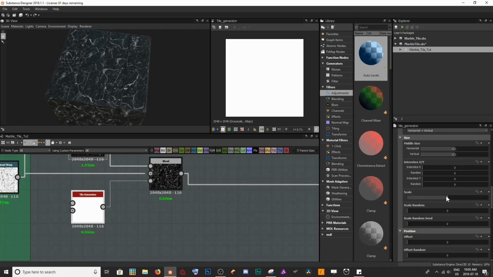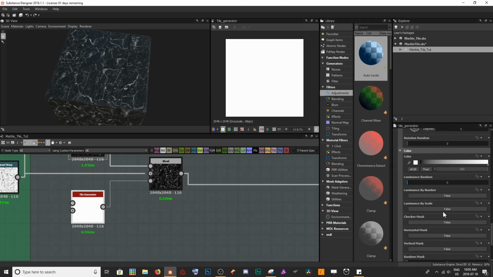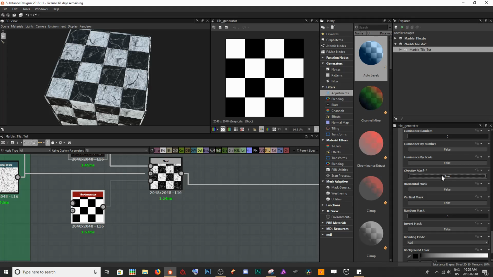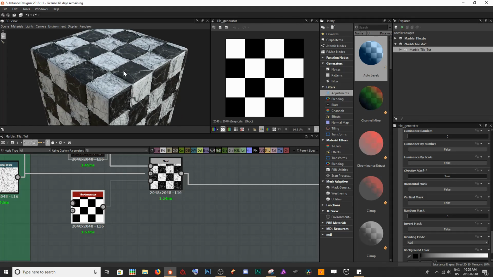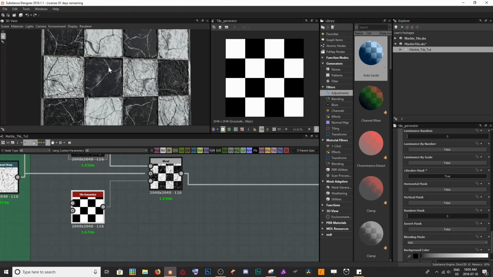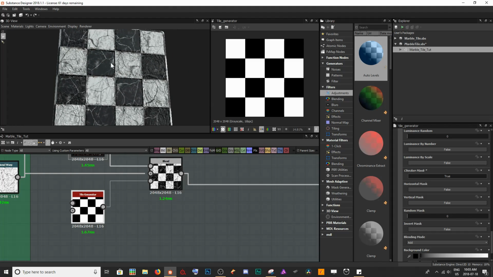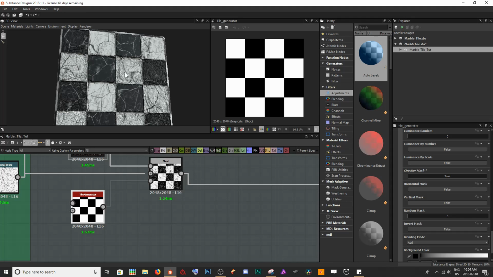So we want to make sure that the scale is set to 1, and we want to come down to where it says color. And we want to go find our checker mask, and we want to set this to true. And as soon as we do, we're going to get this checker pattern, which is going to be used as a mask for our material here. So now we've got our black and whites showing up on every other tile.